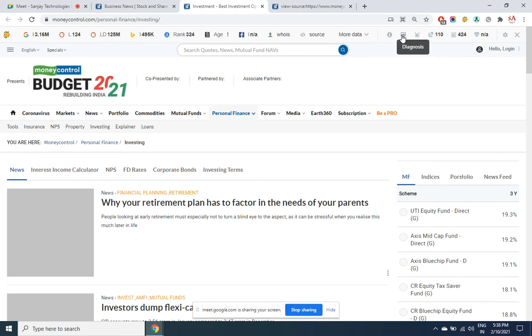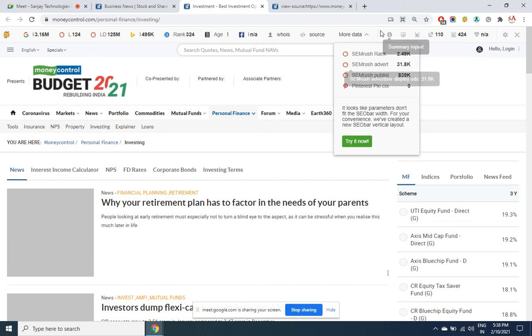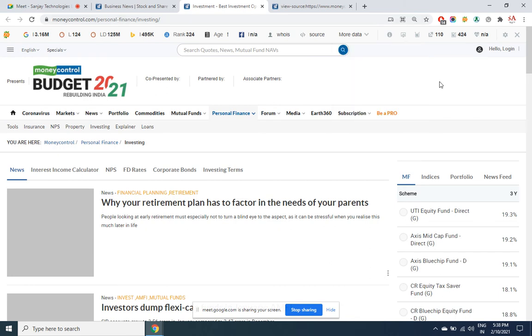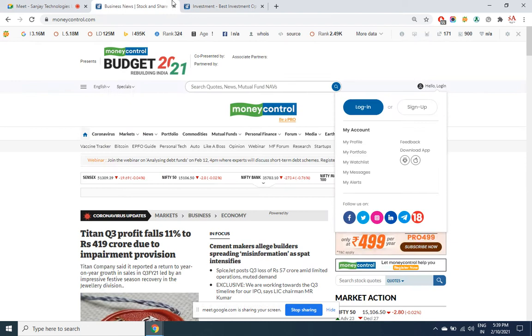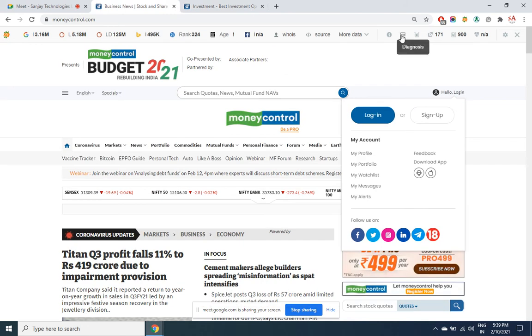And then you have diagnosis. We are only seeing the important details. Likewise, there are so many details. But whatever is important, Pinterest and all that is not important at this stage. So diagnosis will give you the brief SEO report of the website. Let me click on this.